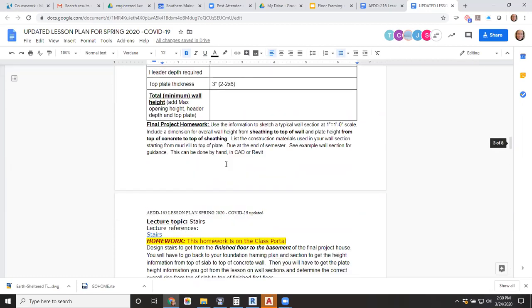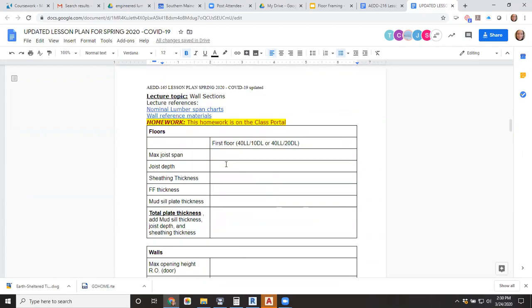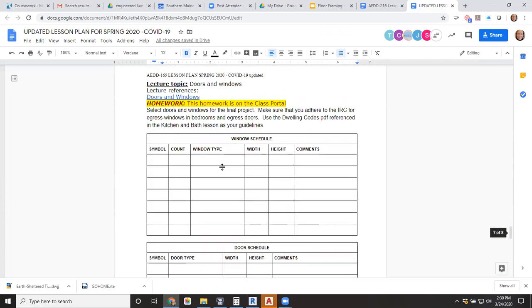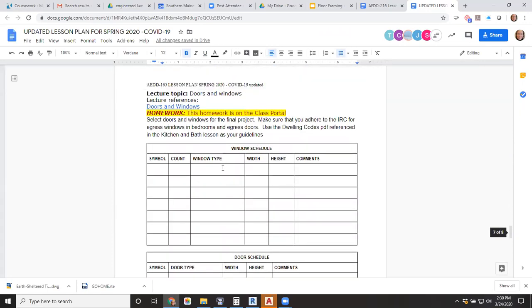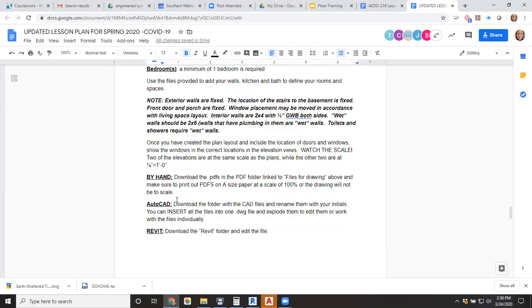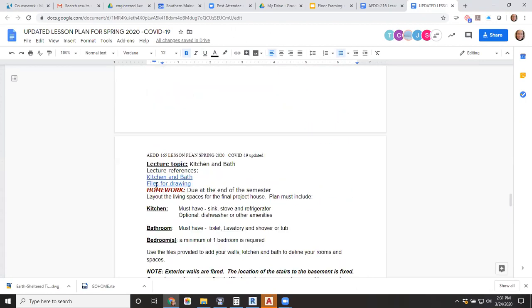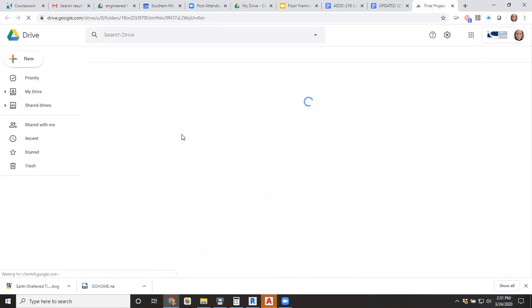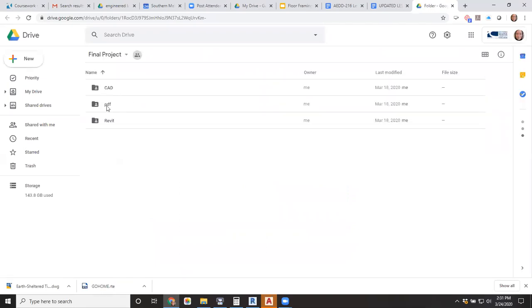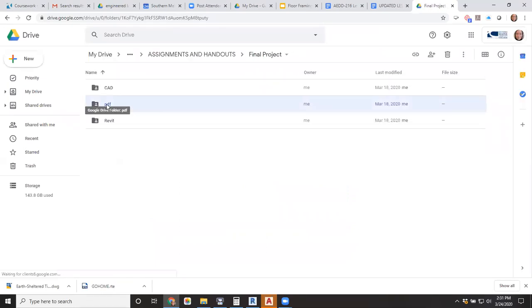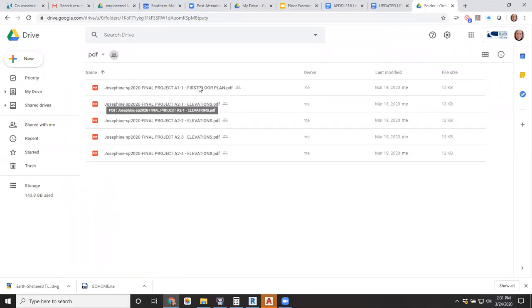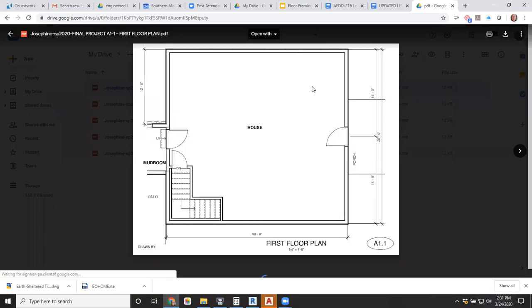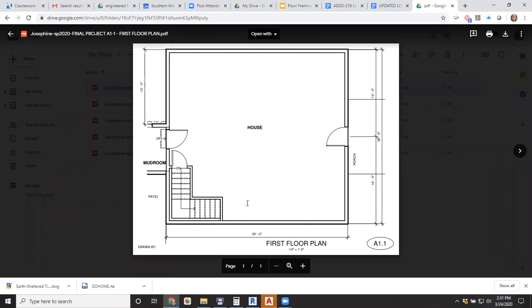At this time, we can start putting it into Revit. Absolutely. All the stuff that you need to begin the drafting part of the projects is located in the folders that I have here, called Files for Drawing. If you're doing this by hand, you want to download the PDF files in here and print them. So you have your first floor plan, and it's already been formatted to an A-size sheet of paper. It's really tight, but we can get it to fit.